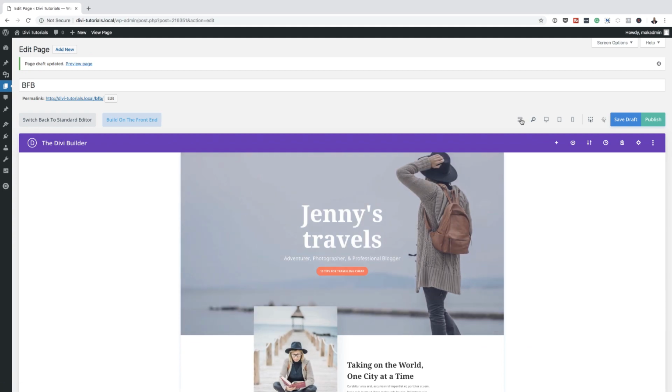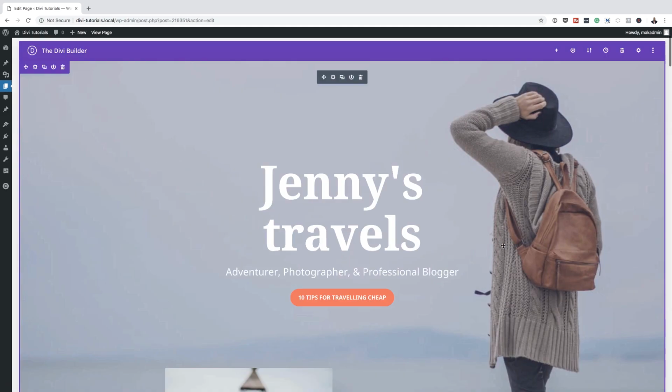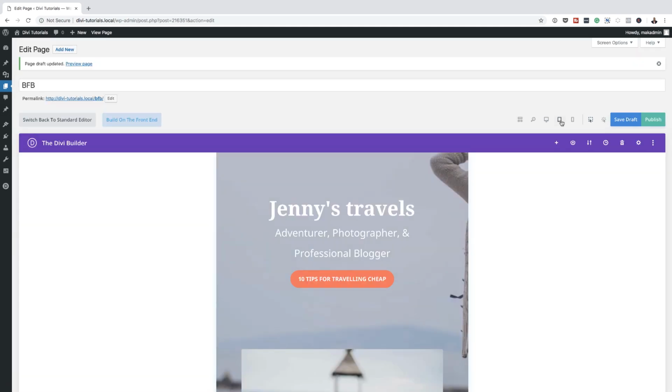In today's tutorial, we are going to take a look at the brand new Divi Backend Builder. This builder here is going to be replacing the classic Divi Builder. So we're going to take a look at the features, the benefits, and how we can improve our web design workflow.